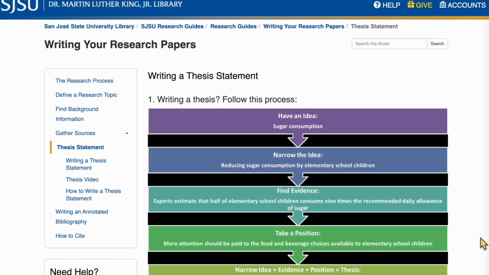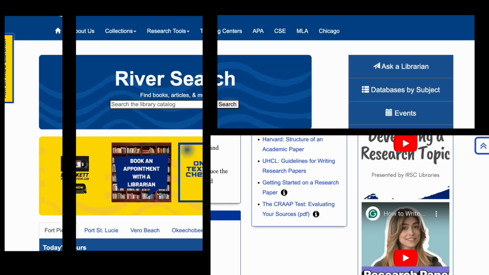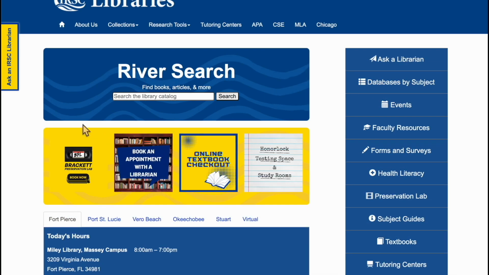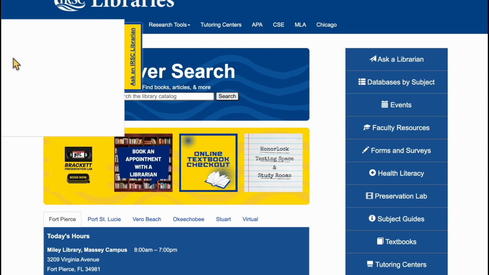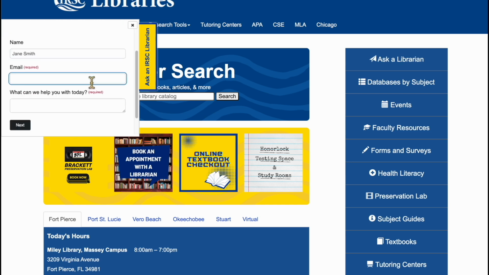On the left-hand side of the page, there are more links to resources and guides, such as writing an annotated bibliography. The LibGuides database links to IRSC's full database of research resources, including books, articles, and more. Much of the LibGuides website is self-guided with links to databases by subject, textbooks, and so on. Additionally, there is a link to Ask an IRSC Librarian, which will open an email box that students can use to send their question to a librarian. Students simply need to fill out their name, their email address, and their question, and then on the next page hit Submit.